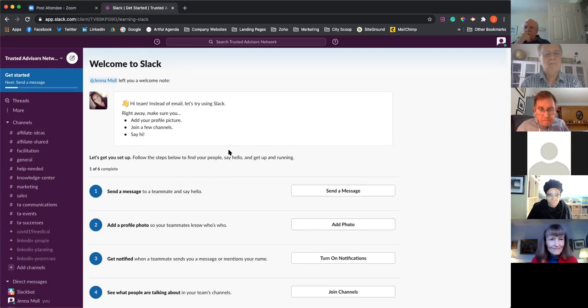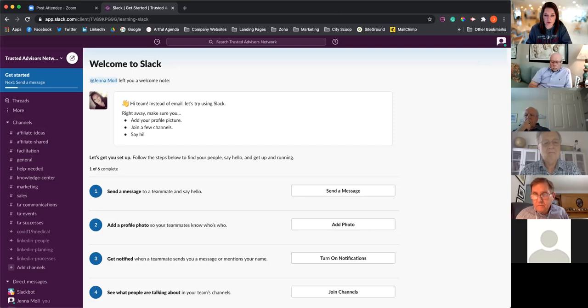This is the web version. You can have a desktop version that you can download to a Windows computer or a Mac computer. They have a desktop app version. They also have mobile app versions that you can use. I'm on Chrome, so this is the online version of Slack.